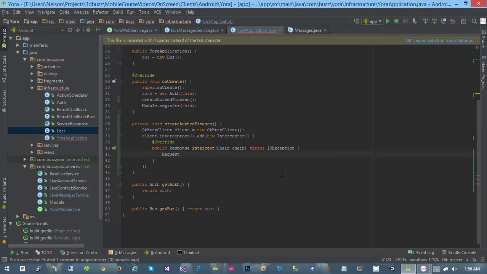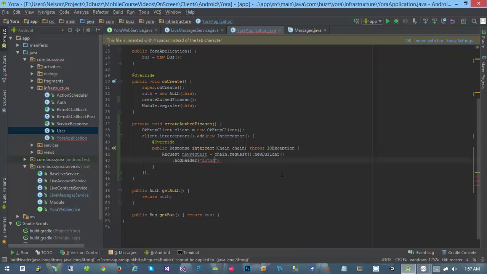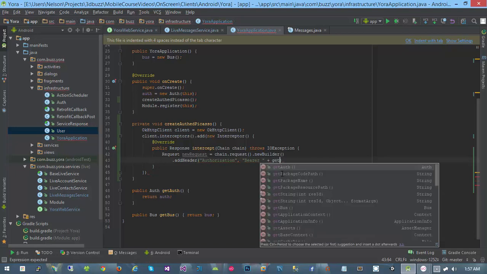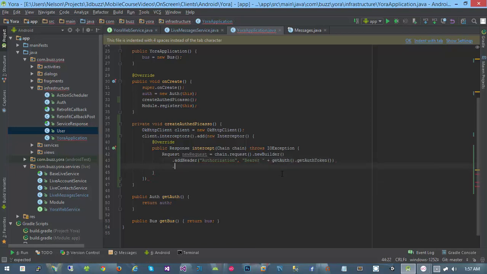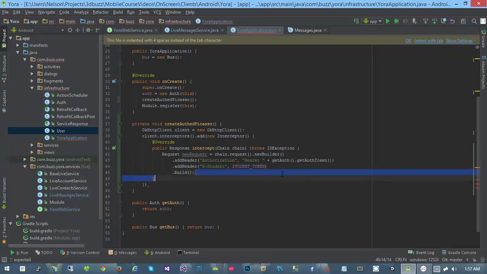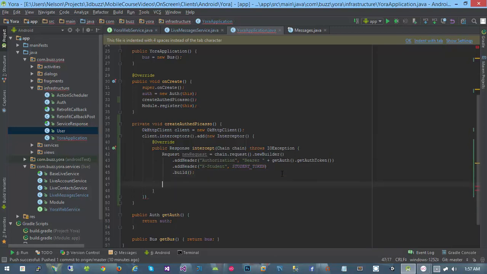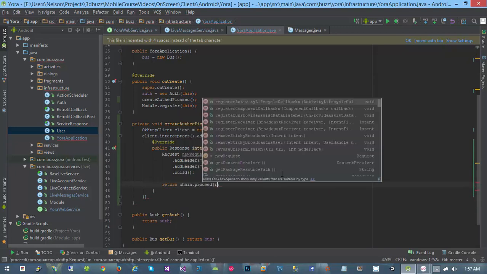And I'm going to make sure I get it from OkHttp. I'm going to say Request newRequest equals chain.request().newBuilder(). Then I'm going to say addHeader. For this, I'm going to say Authorization, which is going to be Bearer plus getAuthToken. And then I'm going to add another header for x-student, which is going to be our student token. And then I'm just going to do .build(). And then at the end of this method, I'm simply going to say return chain.proceed(newRequest).